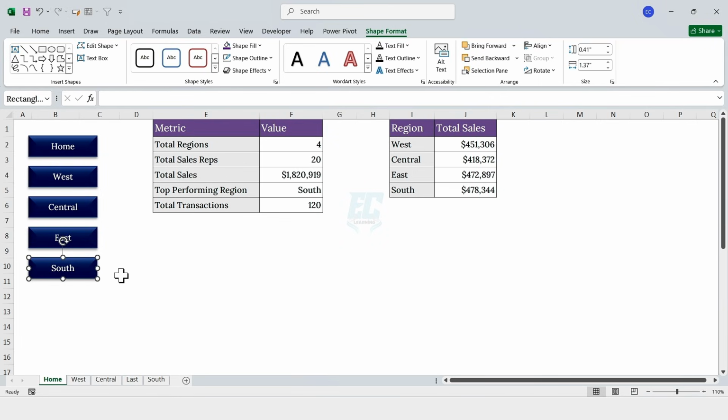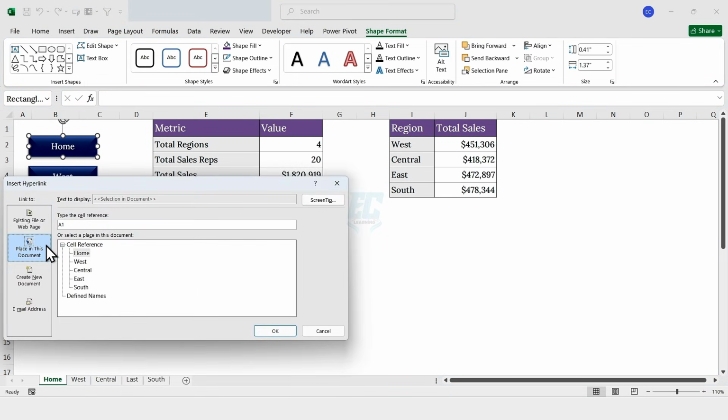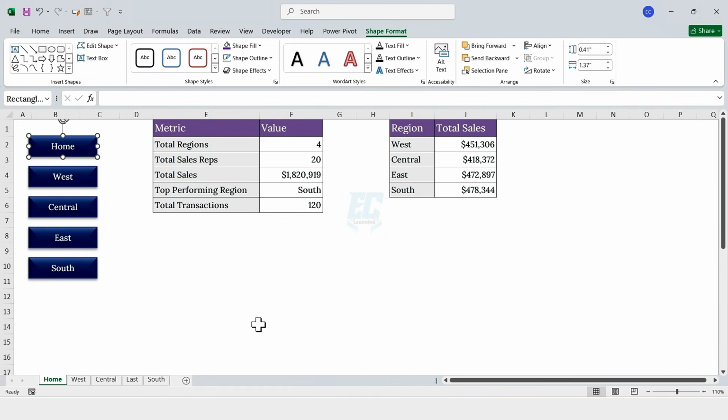Now comes the most important step, bringing our navigation to life. Let's start by linking the buttons to their sheets. Select the Home button, right-click, choose Link, then select Place in this document. Pick the Home sheet, and click OK. Your Home button is now fully interactive.